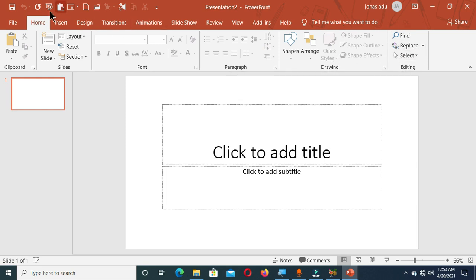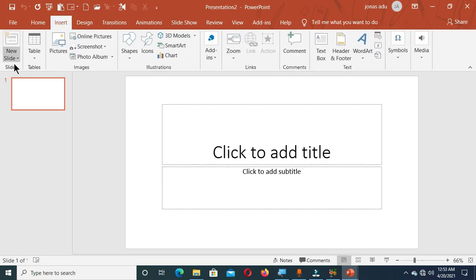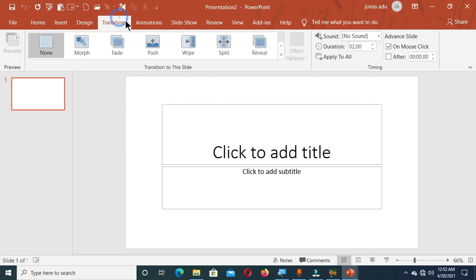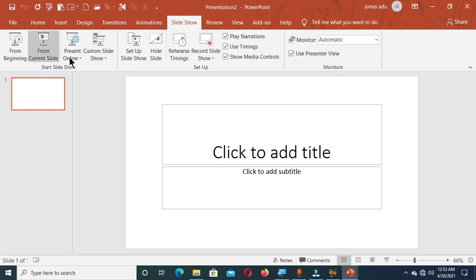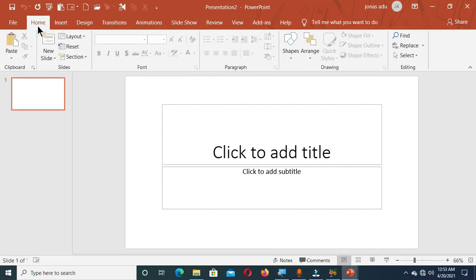When you click on the Insert tab, we have different ribbons which are grouped. When you click on Transitions, we have these commands here, and under Animations and Slide Show, we also have commands. So all these tabs that you see on the menu bar have ribbons that can help you to issue a command into your presentation. Now the next one I'm going to talk about is the slide pane.